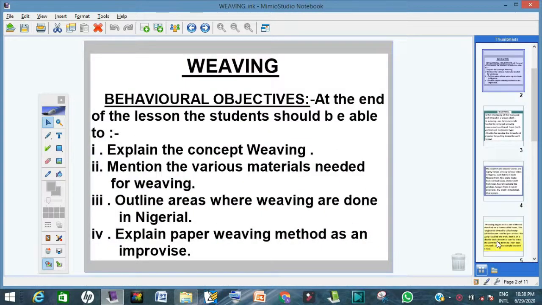What is our stated objective? At the end of the lesson, explain the concept of weaving, mention the various materials needed for weaving, outline areas where weaving is done in Nigeria, then explain the paper weaving method as an improvised one.